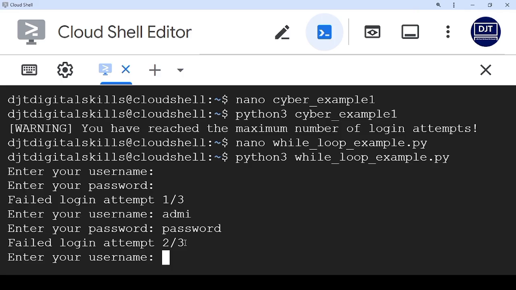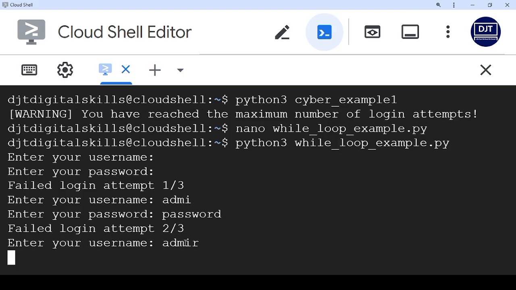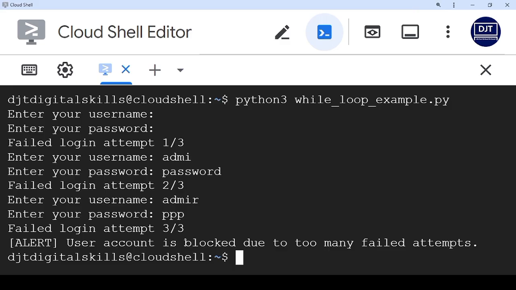Let me intentionally fail it the last time. Let me write admin, and password PPP. What will it say? User account is blocked due to many failed attempts. Can you see that now?